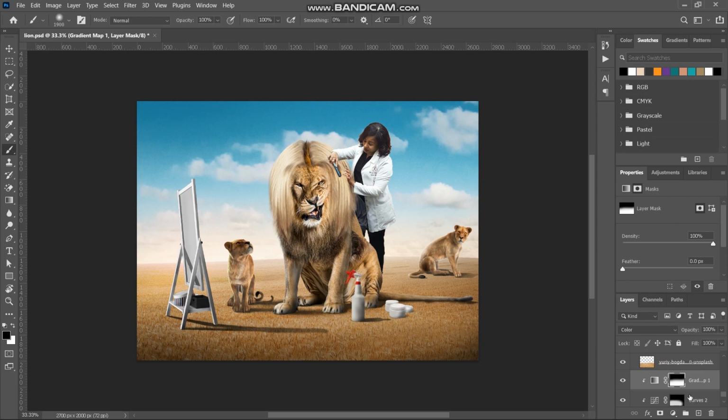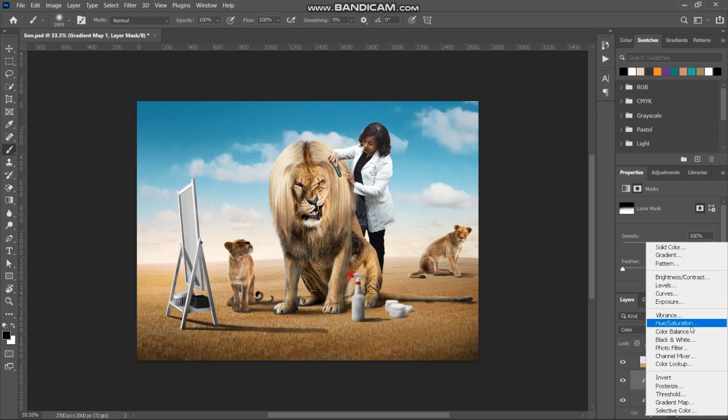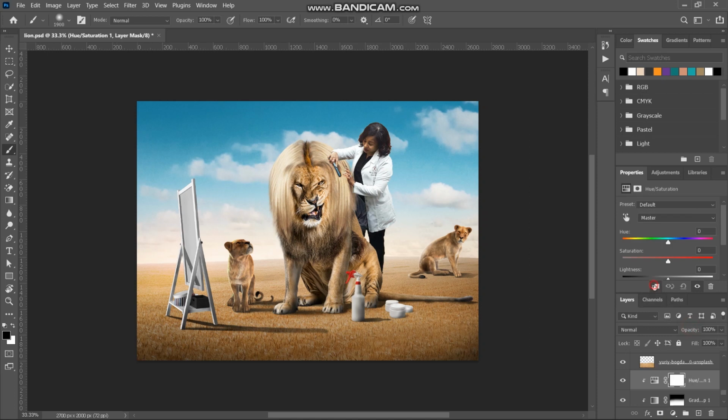So we'll just add a new adjustment layer. Add a hue and saturation layer. Always ensure it's clipped. I want to change the blue area. So select the color picker, click on the icon, then choose the area I want to adjust. As you can see, it's cyan. Then adjust the hue.